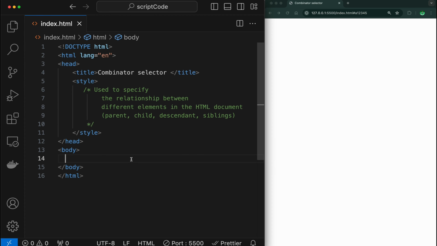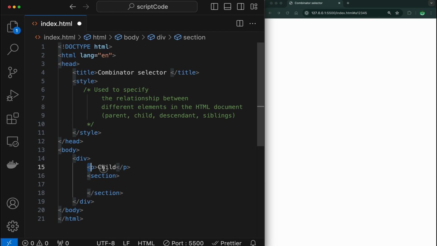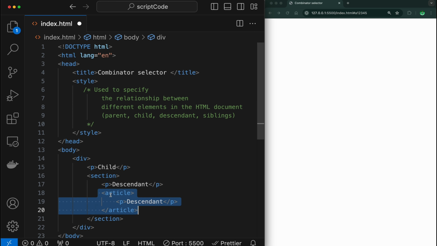Let's have a few elements for a parent-child relationship. First a div, with a p as a child of the div. Now add a few siblings for the paragraph. So the section is a sibling of the paragraph. Now inside the section we add one more paragraph. So now this paragraph is a descendant of the div. Now add one more article.